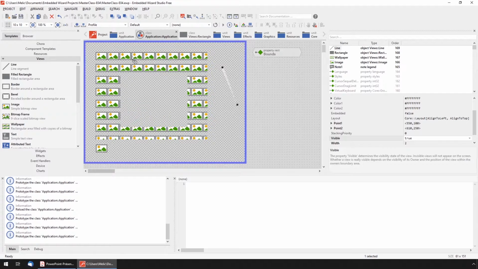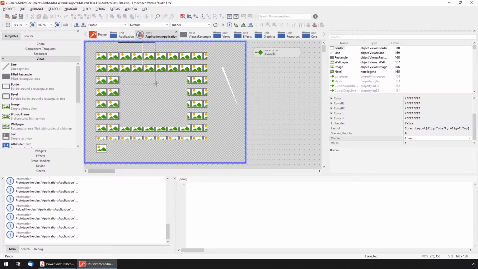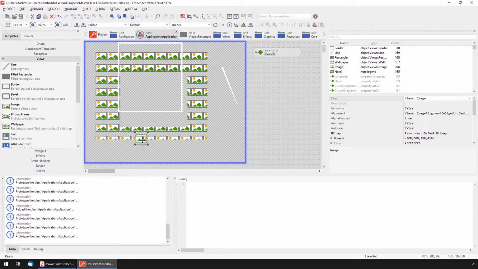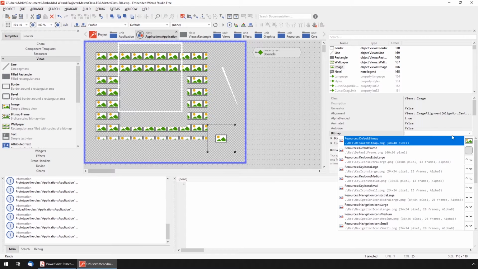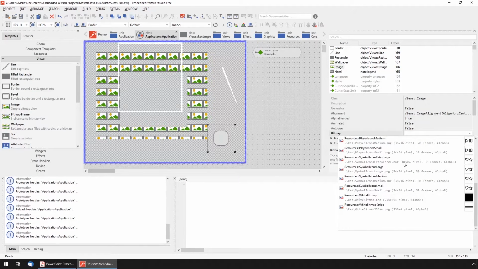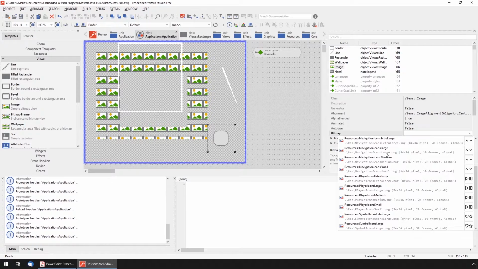We have other views like the border element, which gives you a border at the end. I just make this width a little bit bigger, so 5 pixels, for example. Then we have the image, where you can pick other image resources. So for example, some default frame image resource, or we have added other bitmaps as well that can be used out of the box inside your project.